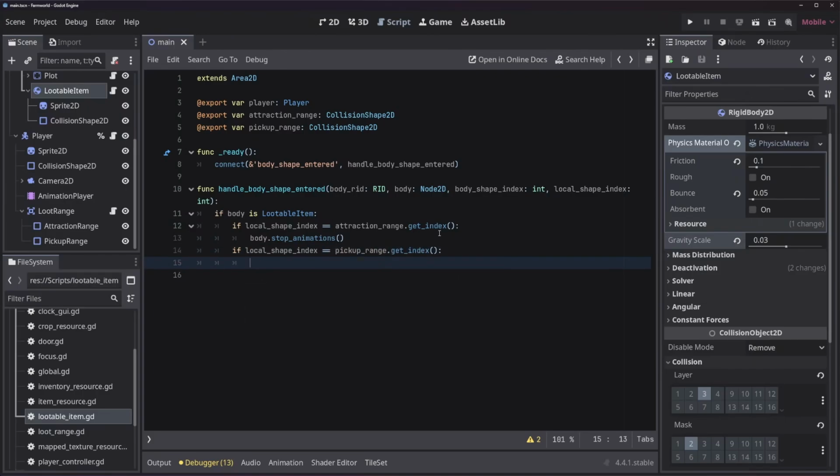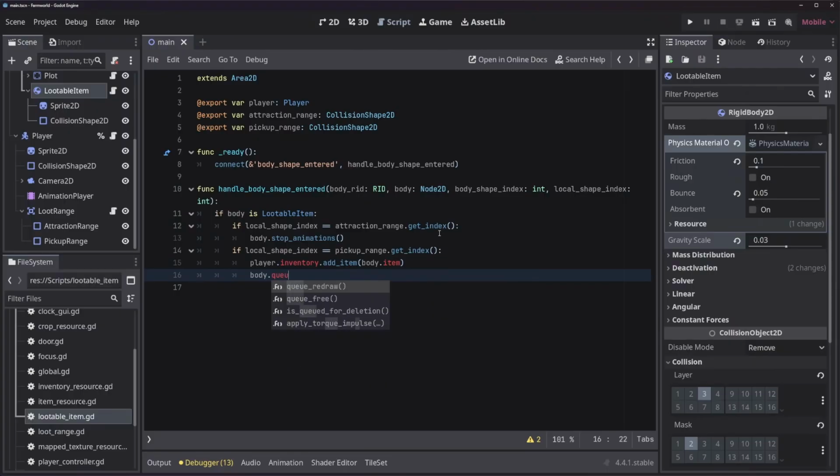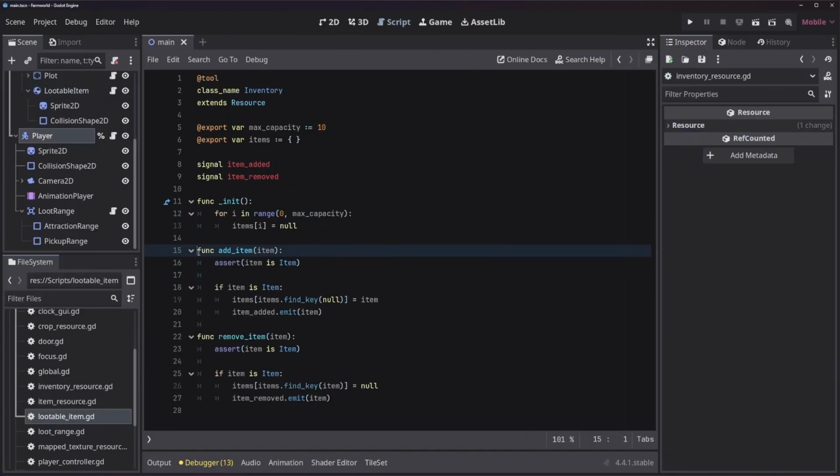And in order to loot our item, we will call player inventory add item, and then we will pass it the item that is attached to our body. And to remove the lootable item node from our tree, we're just going to call queueFree on the incoming node, and that will remove that node from the tree and designate it for garbage collection.